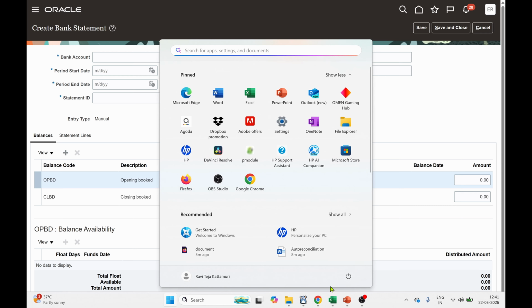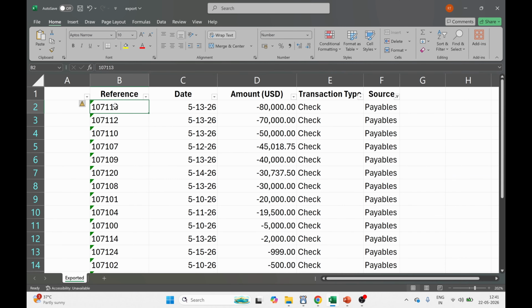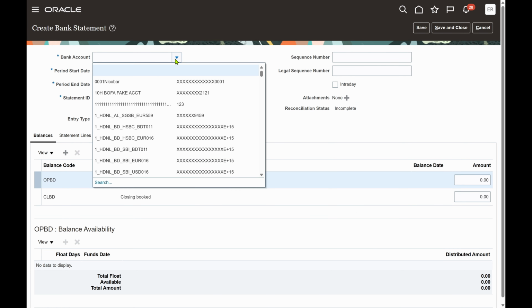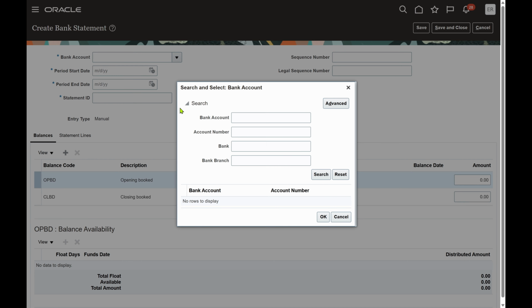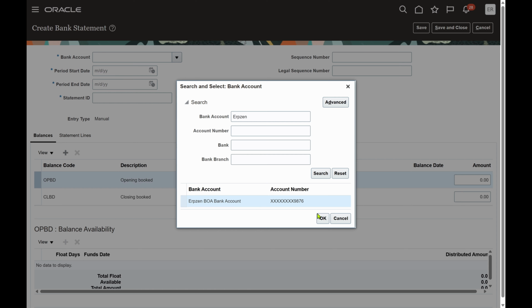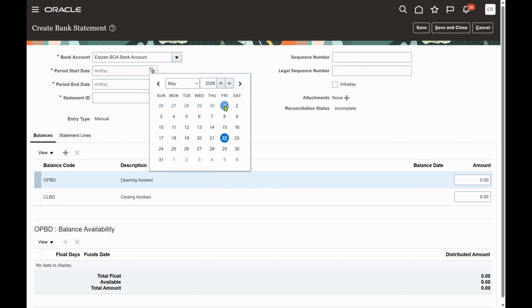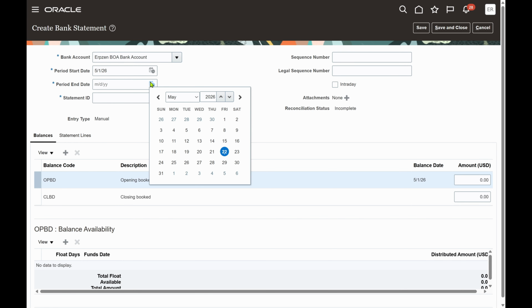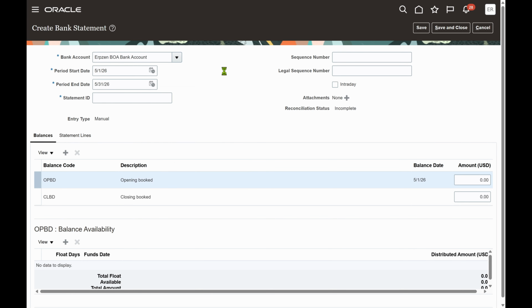Now jump into the Excel and see what the reference number is, 107113. Select your bank account. I want to create this statement from May 1st up until 31st. What is the statement ID? Say 1072.